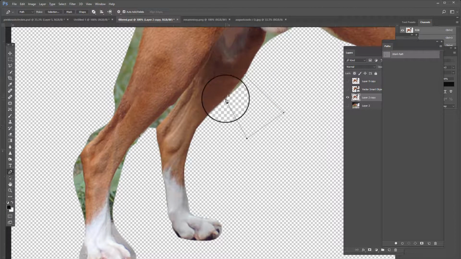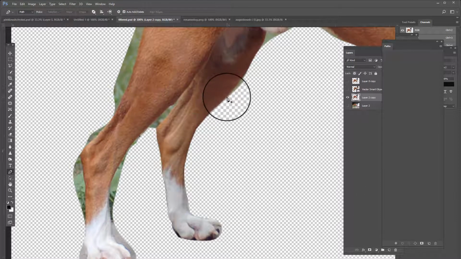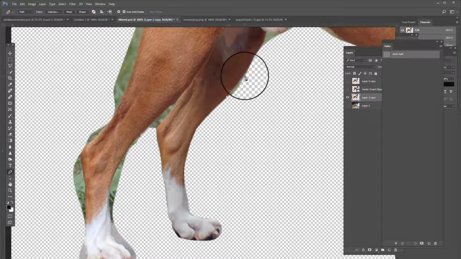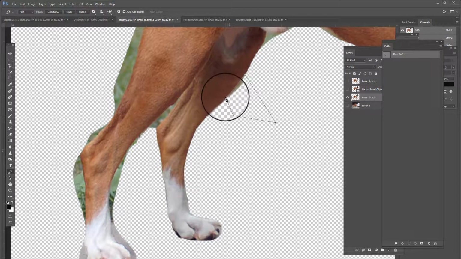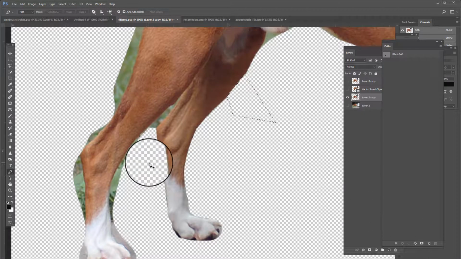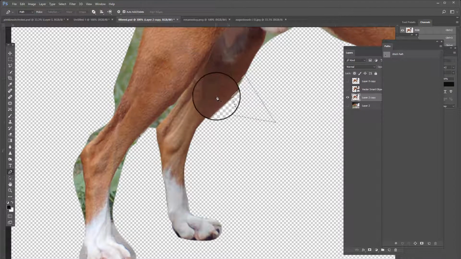Now you can get clear cut edges here. Oops, I messed up here. That's okay. We don't make mistakes. We have happy accidents. And just select it to affect it, press delete. Oh, I got a little bit too close there.